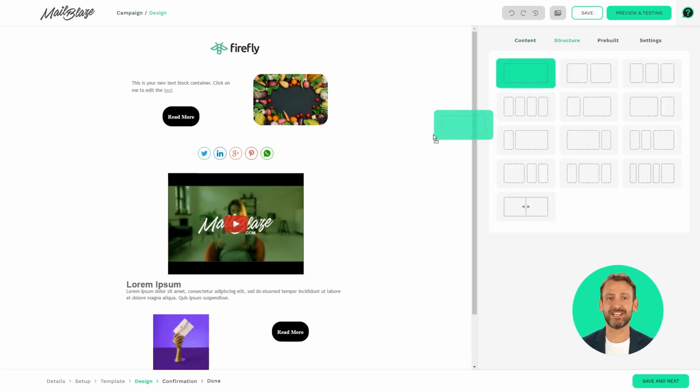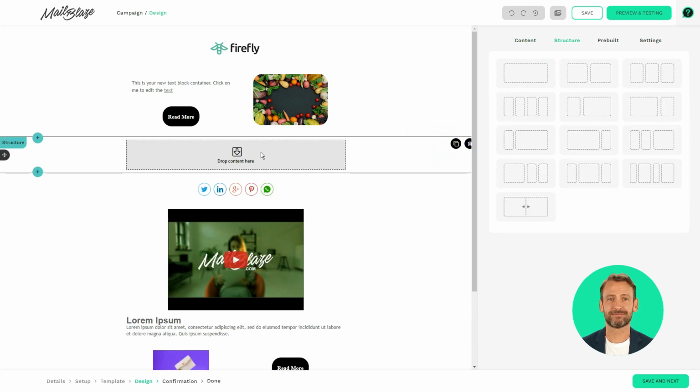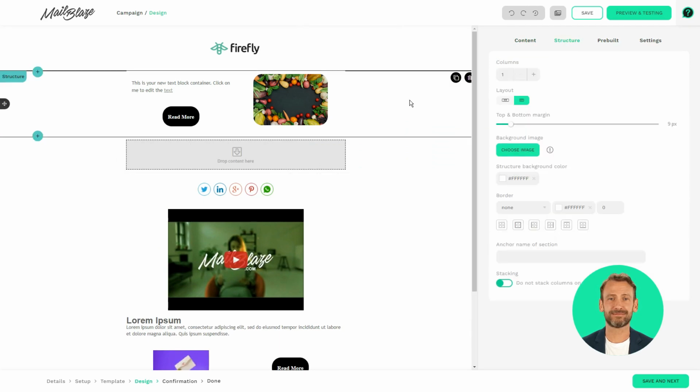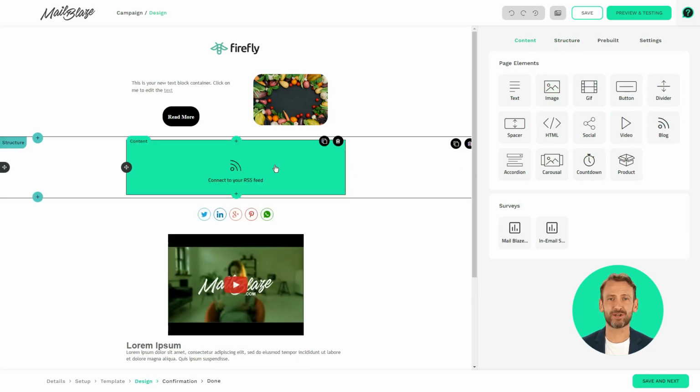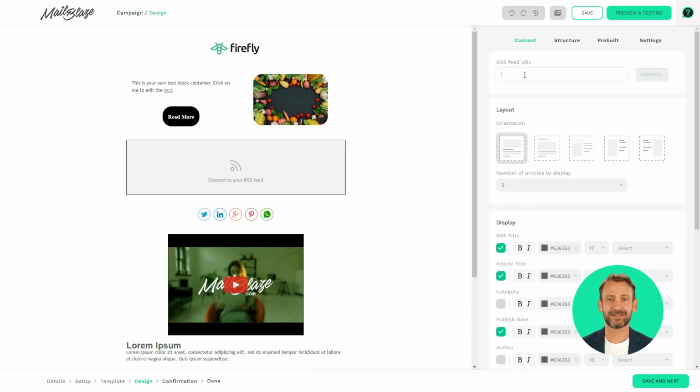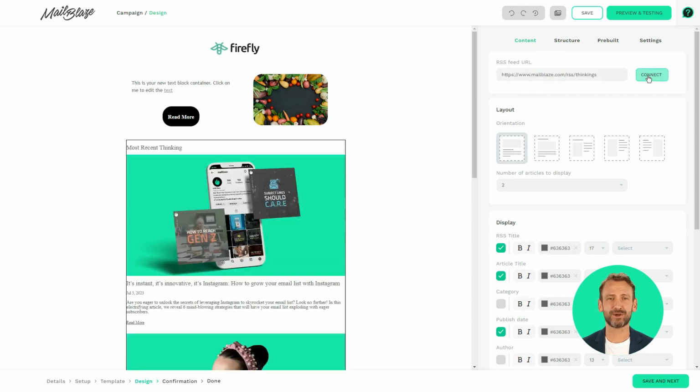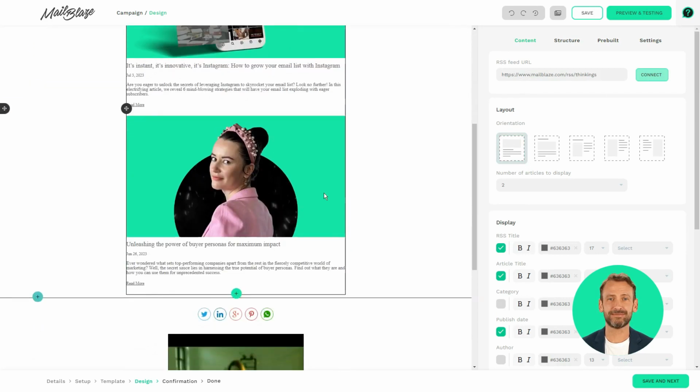Let's cover the RSS content block now. Once we place the RSS content block into our template, we just need to add our RSS feed URL here and then click on Connect. The RSS integrator will check our website for new content automatically. You'll see content is added and we're able to now select which layout we'd like the content to appear in.